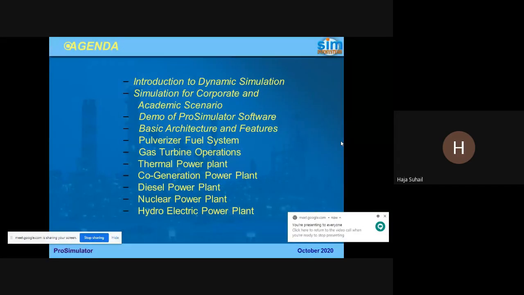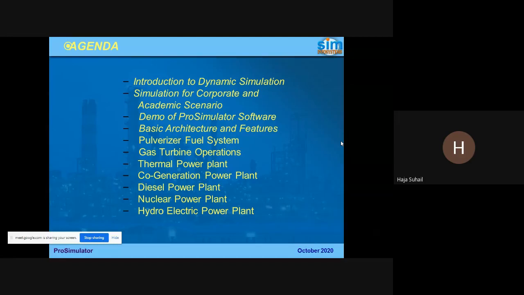I'm going to give a small introduction on dynamics simulation and where it is being used in the corporate and academic worlds, and how they are utilizing the software. And then I will give a demo on the ProSimulator software, covering both the Instructor Station and Operator Station, which are the two features in which you are going to be working on the model. From that, I'm going to start a simple model, which is a pulverizer fuel system. It will be a simple model.